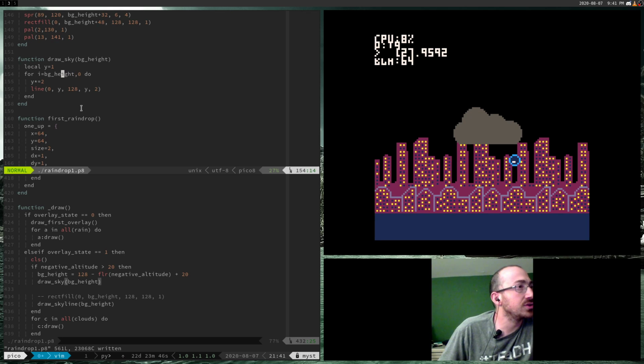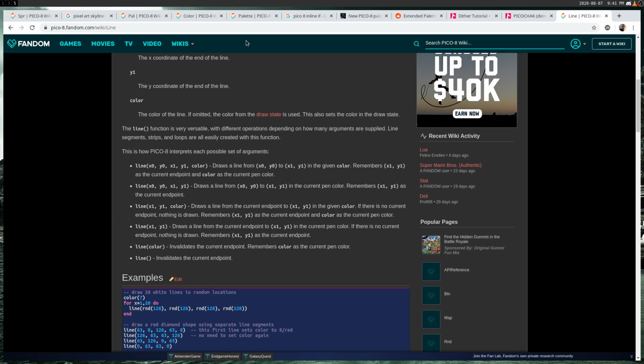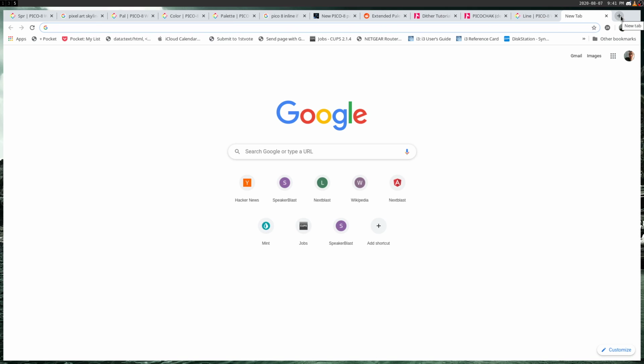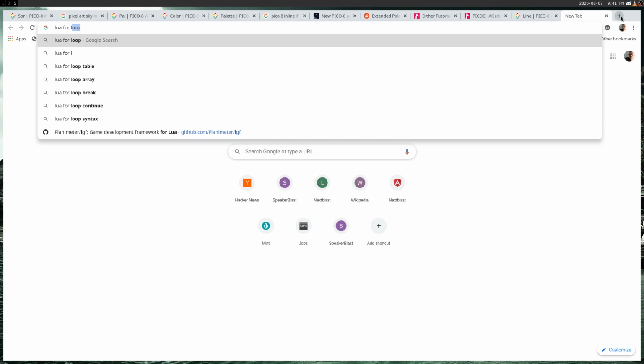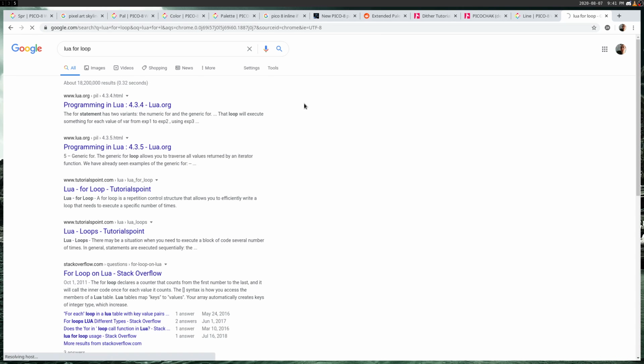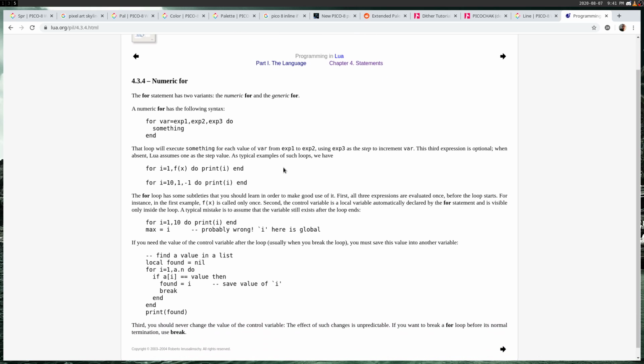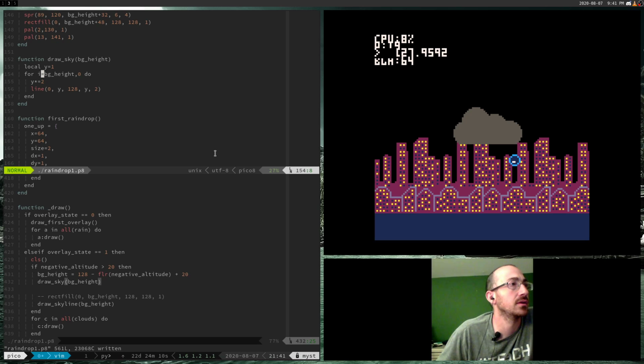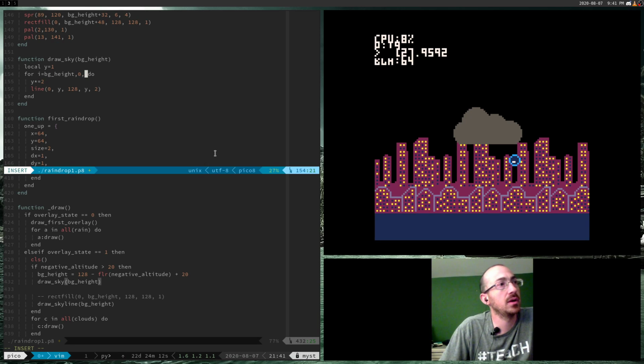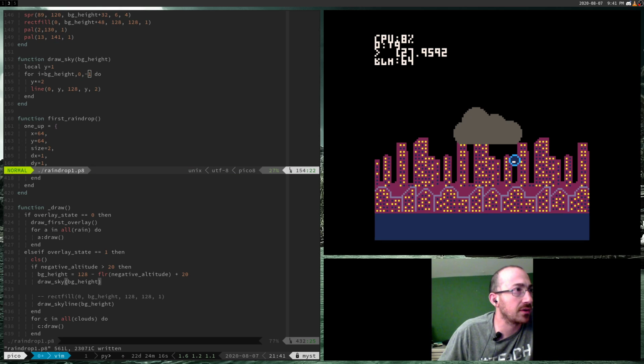All right, so for i. Okay, so how does this for loop work in Lua? Lua for loop. Okay, increment. Using step size to increment. So you got to do a -1 over there. Comma, -1 to go from background height to 0.